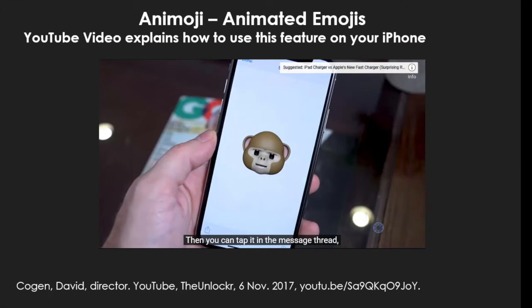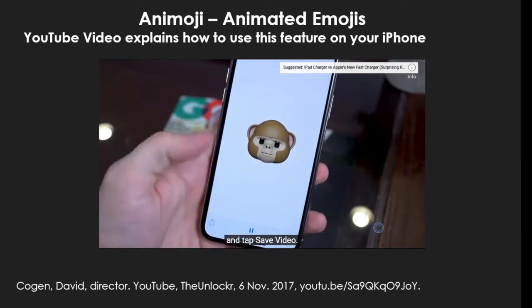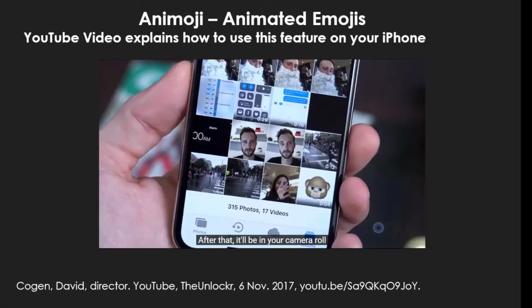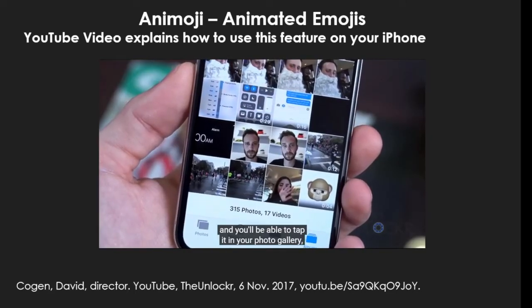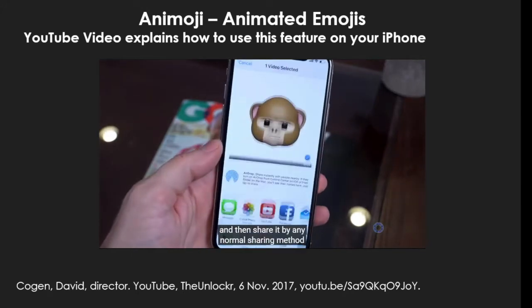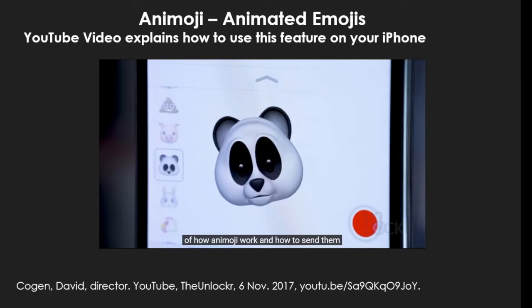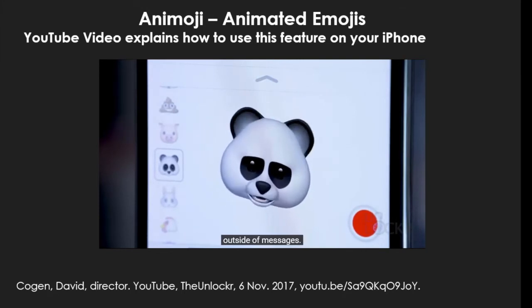Then you can tap it in the message thread, tap the share icon at the bottom left, and tap save video. After that, it'll be in your camera roll, and you'll be able to tap it in your photo gallery, tap the share button there, and then share it via any normal sharing method that you want. And there you go, guys. That's the basics of how Animoji work and how to send them outside of messages.